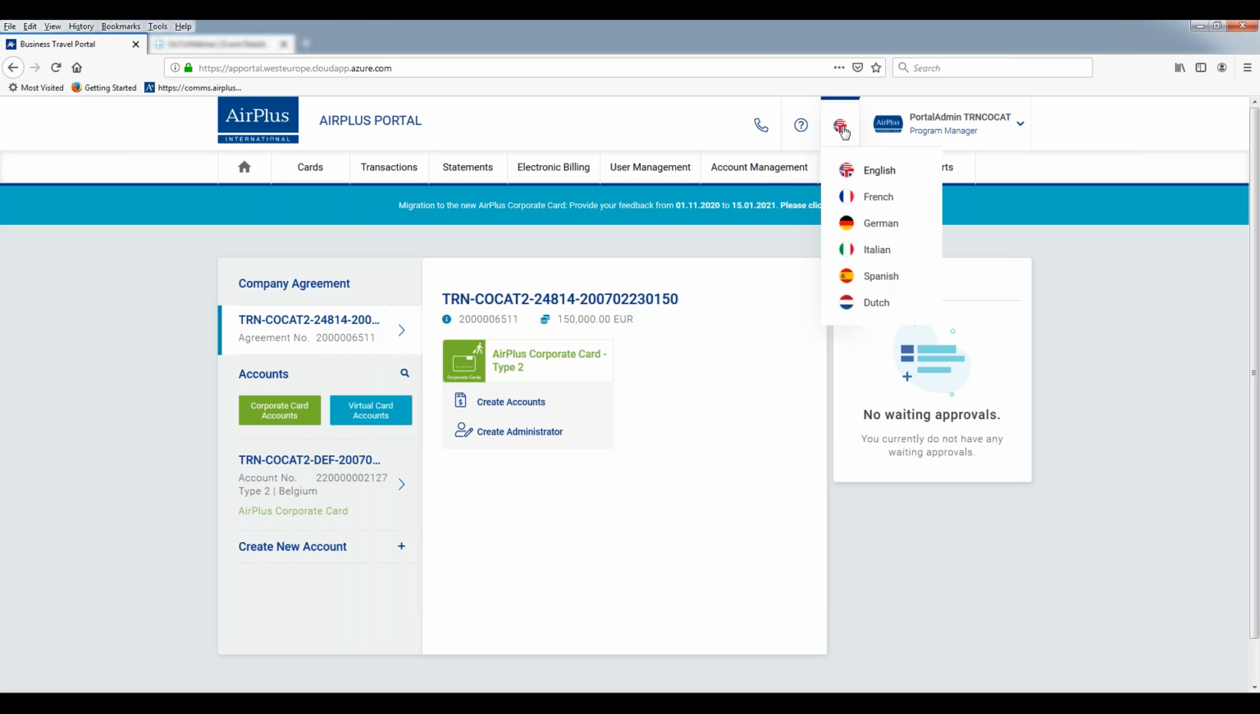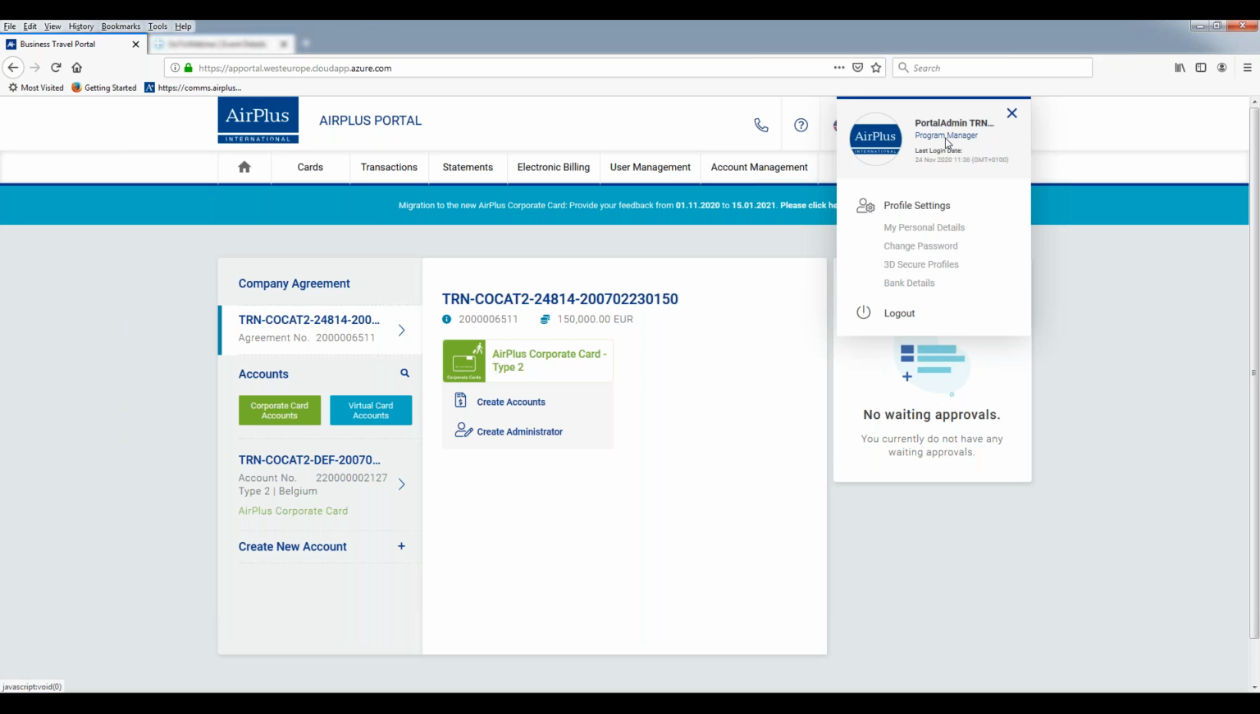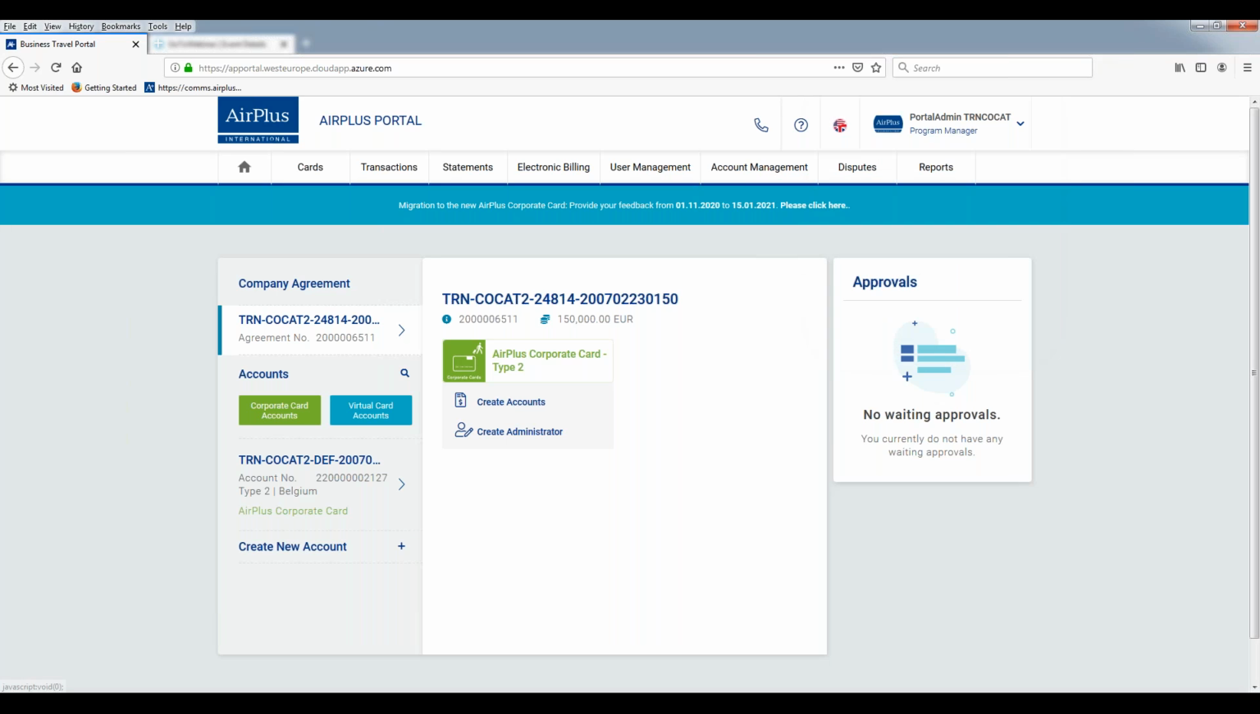Should you not want to continue in English, you can switch your language settings at the top right corner and choose from a number of other languages. As a program manager, you might also be responsible for several entities within your company, and you might be a card user yourself. Next to the language settings, you are able to either switch between entities or switch from program admin to card user.